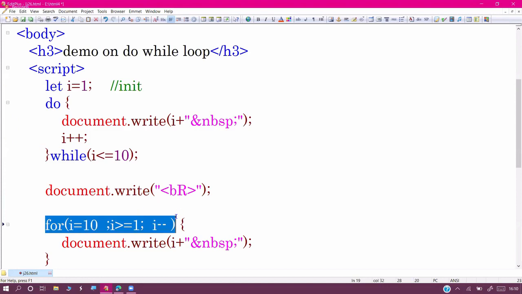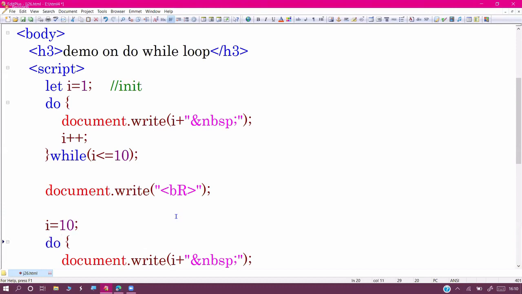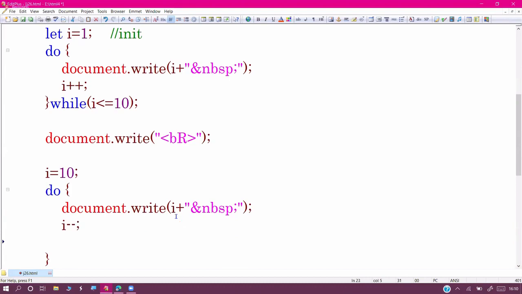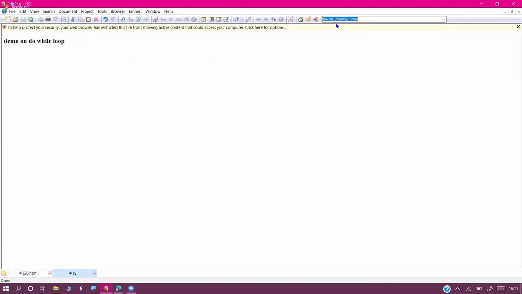So the same thing in reverse. i equals 10. do, followed by printing i minus minus, while i greater than or equals to 1. i greater than or equals to 1. So the condition is checked here also once again. So same output. There is nothing special in that one.